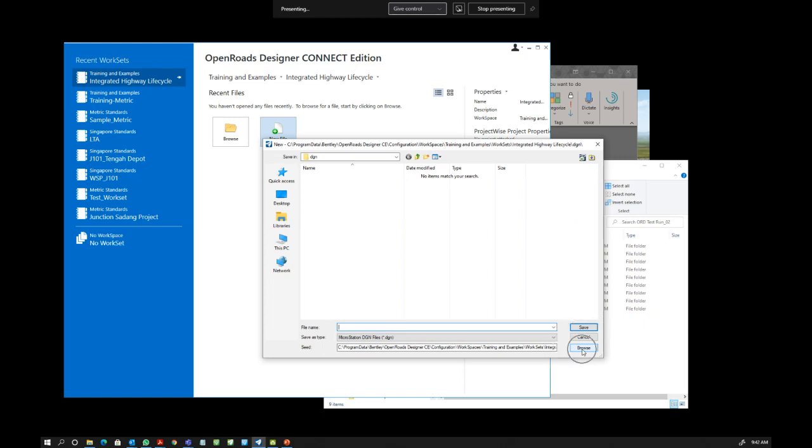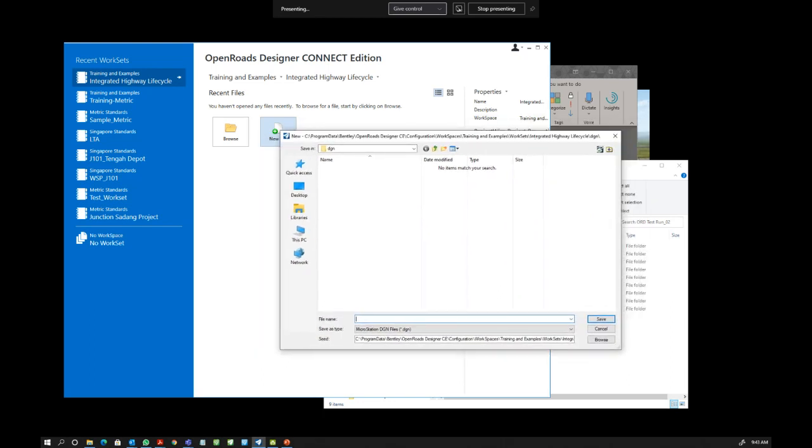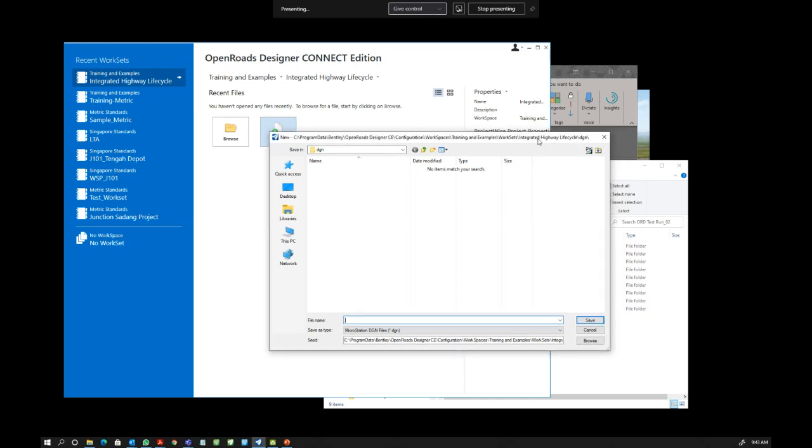So to use the right seed file, I want you guys to click the browse button. I read a message to go slow a bit. Okay, I will.